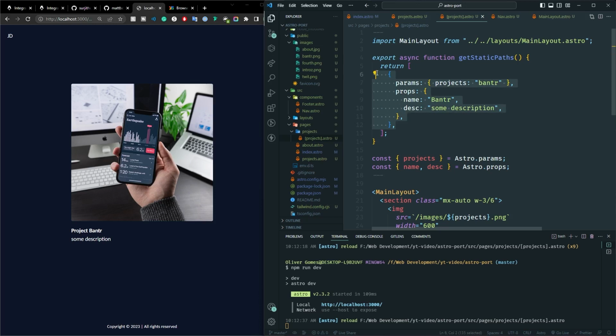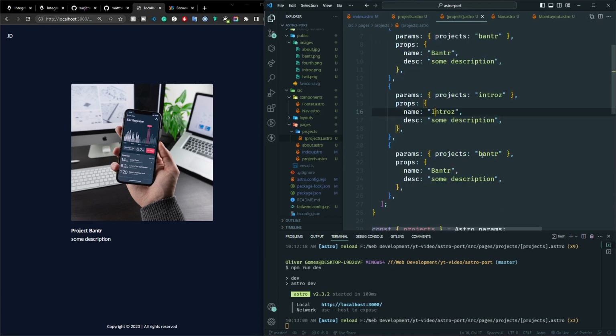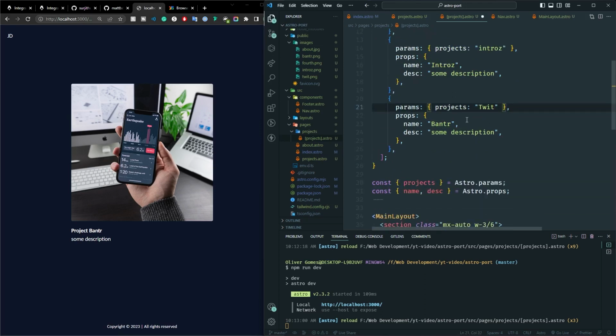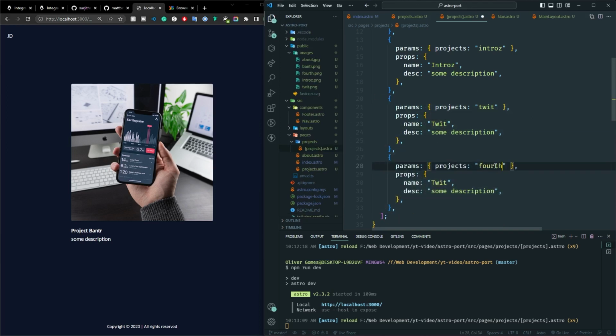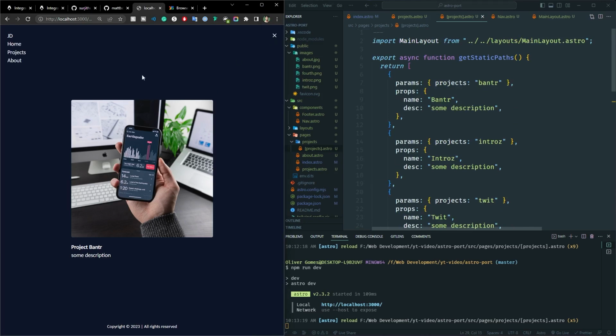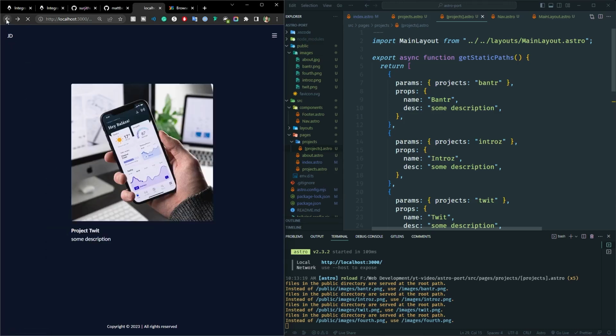Now let's do a couple more of these, of course, because we need banter. Then we have intros, let's do capital on that. Then we have tweet, a small letter, because you'd have to match with the image file here, so keep it small letter. And then we have another one called foot. Let's check if all of them are working, by the way. So these are working. That's working.